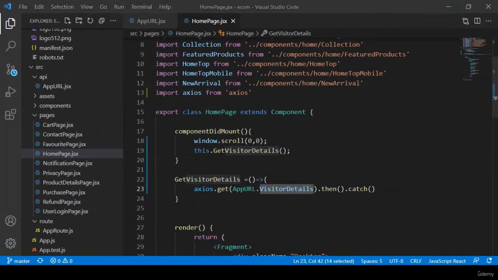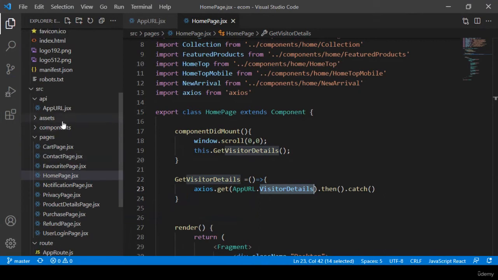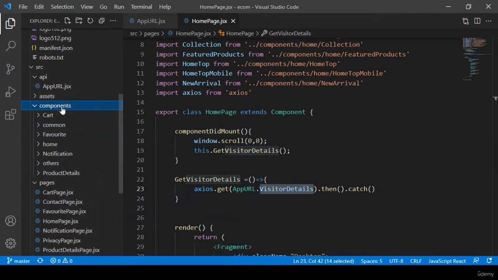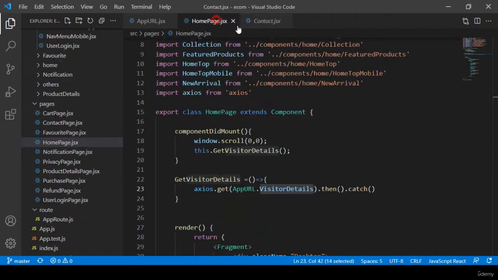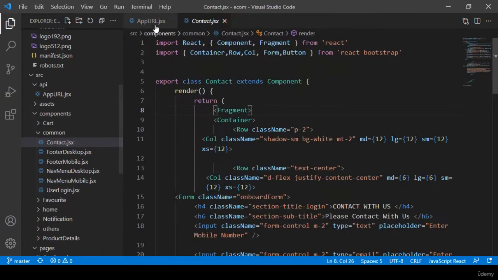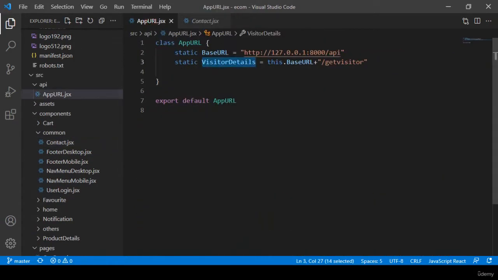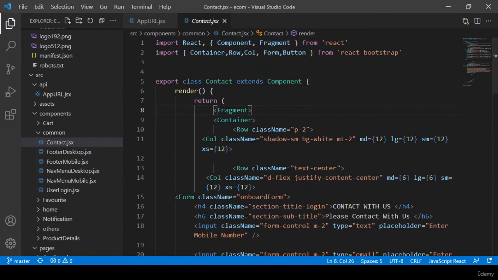That is in our React project. Into the React project, first of all, that is maybe in our component. Into the component, that is in the common, and then there is a contact. You can see that is actually our contact. Right now we don't need our home page, so I remove it. App URL will be needed. Also here we have to use another one, that is a contact.